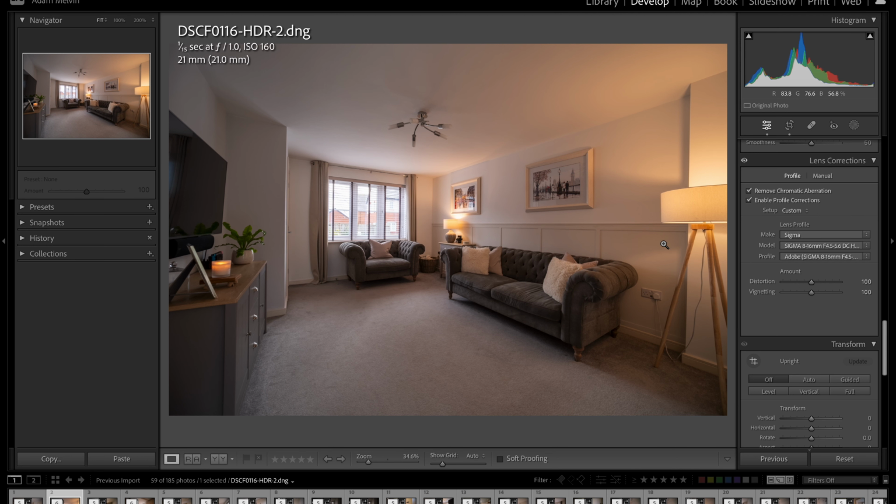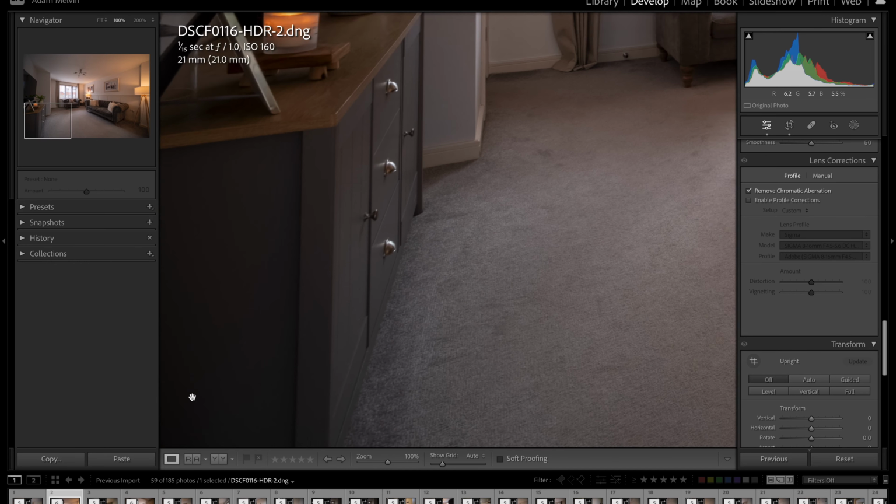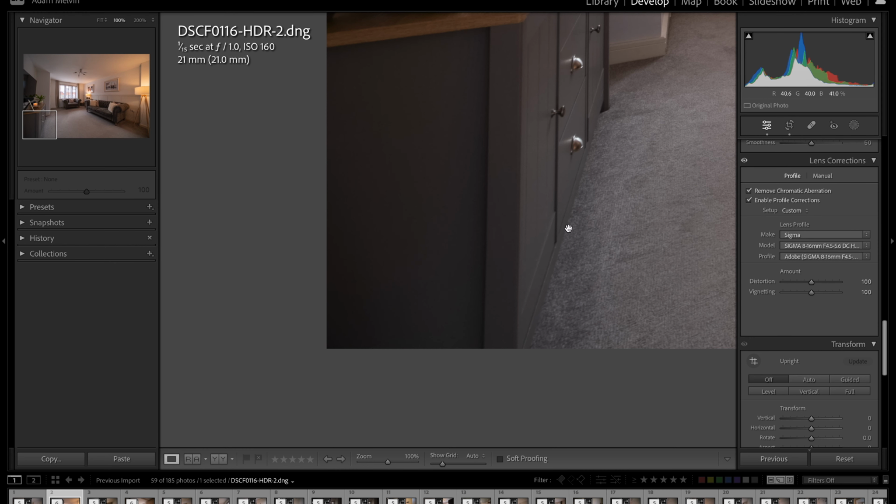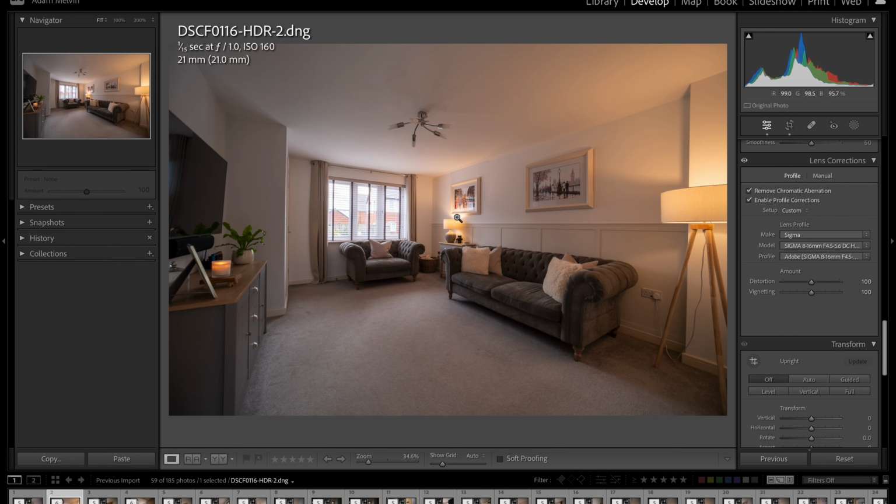There you go. So if I just toggle that on and off just for a sec, you can see first of all the middle of the frame, how that kind of moves around. That's what I mean by the pincushion distortion. And then you can also see, if I come and have a little close look in the corner, there you go, you can see what it does to that vignetting, and it kind of automatically corrects that for you.